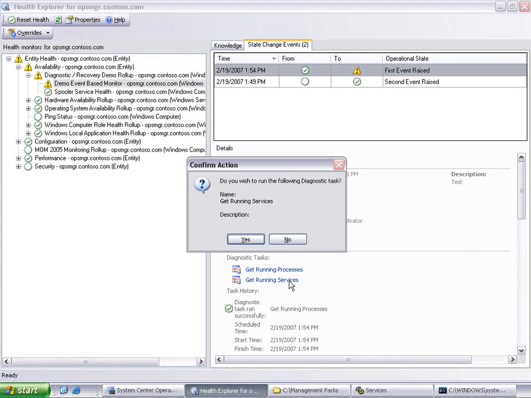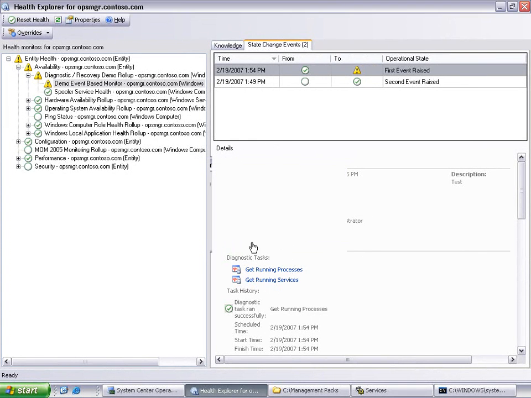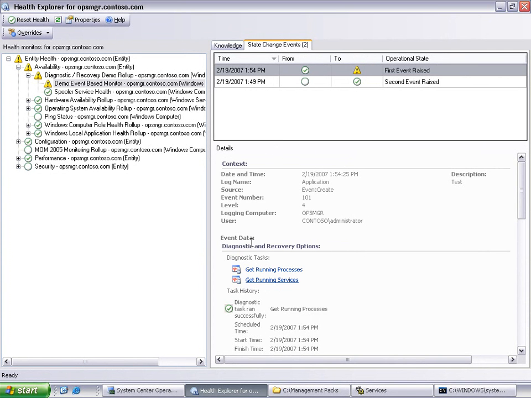I can also launch the second diagnostic I created, and that will be submitted to the agent to run. If I wait a few seconds, I will see the output if I refresh my view. I could also run the task list diagnostic again if I wanted to. The Health Explorer shows me a complete history of diagnostics and recoveries that have been run for this state change.